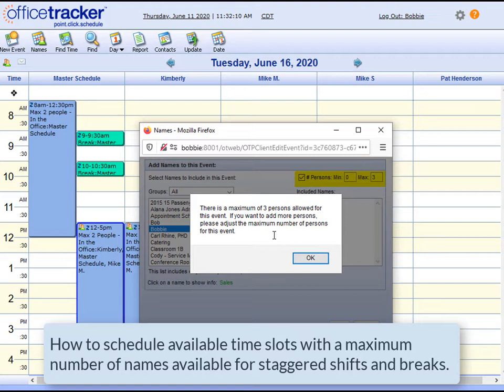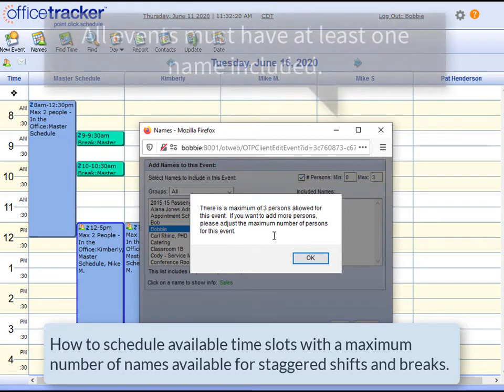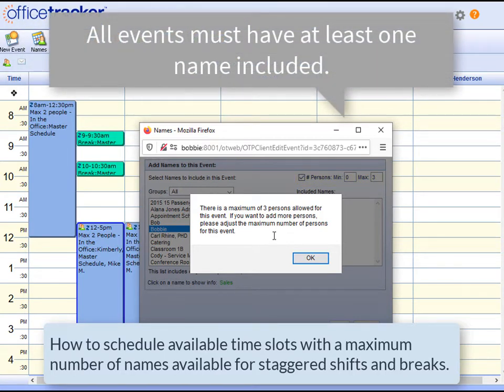I do want to mention in this scenario I have set the maximum of 3 so that I could go ahead and set up these available appointment times without adding any employees to the appointments. You must have at least 1 name associated with an event in order to create the event, which is why I have added the name Master Schedule to all of my reoccurring events so that I could set up the available time blocks for employees to be scheduled later.